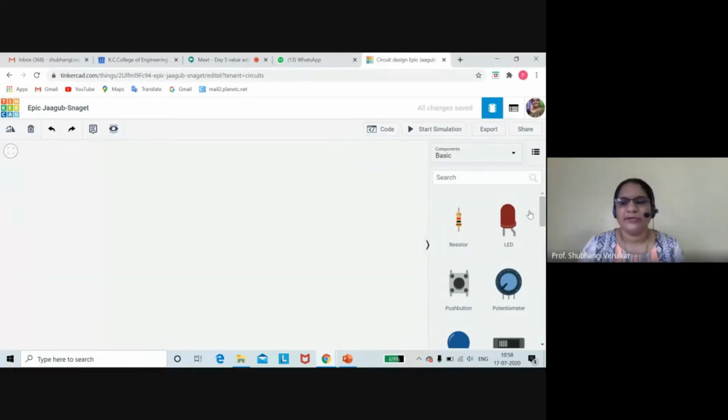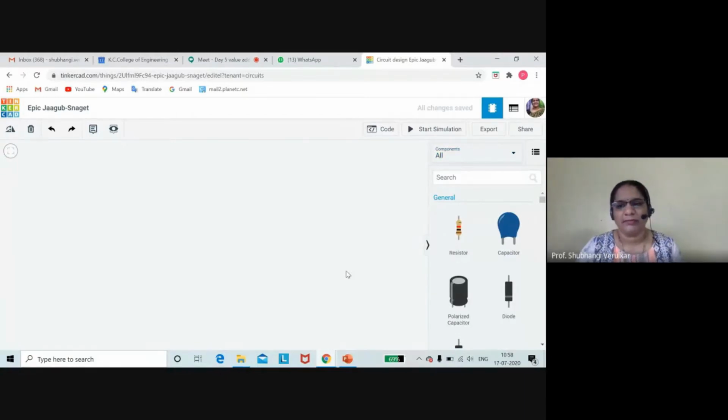Now I am going to introduce you to a platform where a number of components are available, all the basic components which are required to design a circuit. Those components are available here. So I will click on all the components and introduce you to all the components available here, through which you can design a circuit as per your requirement.